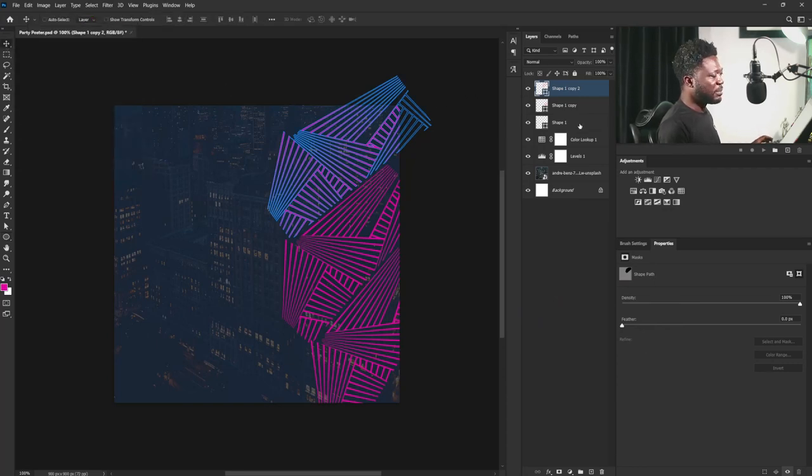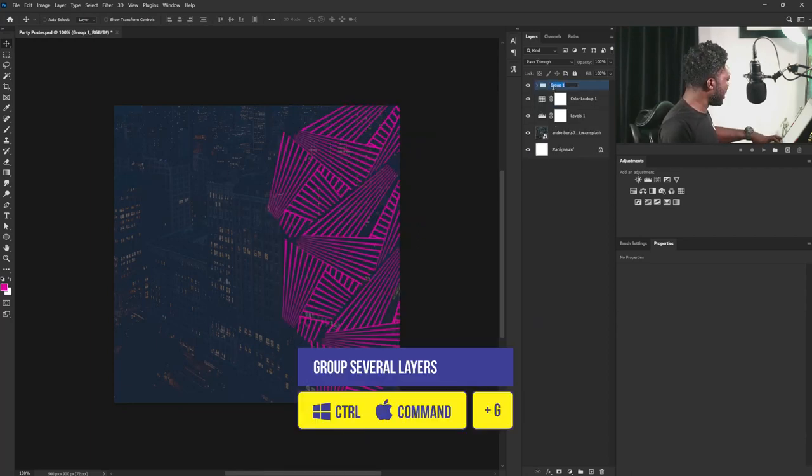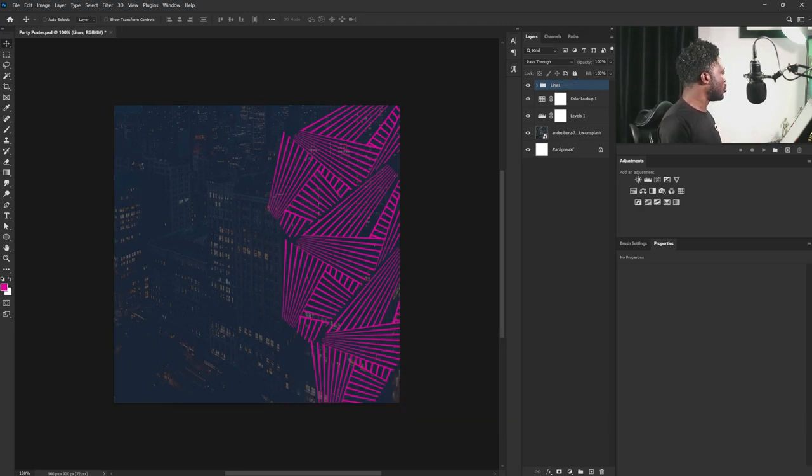And I'm going to put this in a group. So I should select the three layers, hit Control G, and call this lines. Okay. Then I'm going to drag the smoke image in like so.